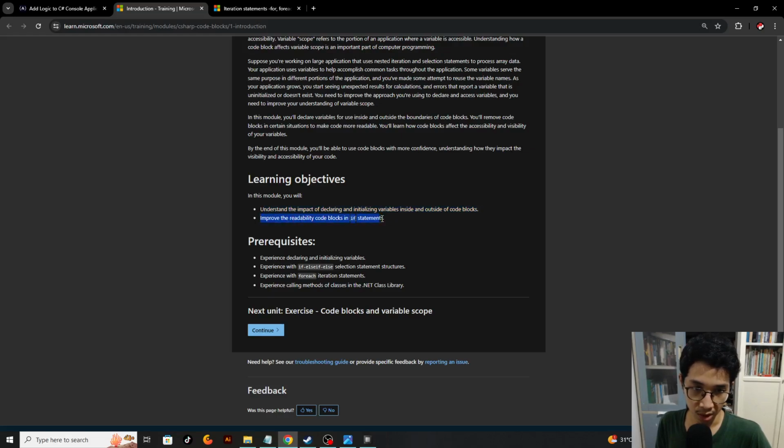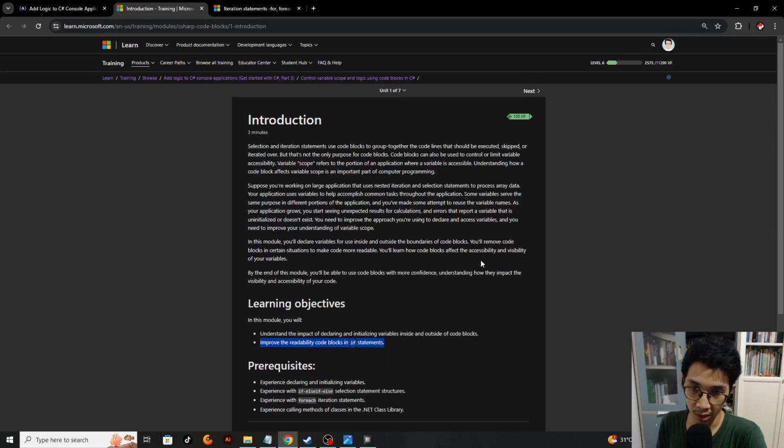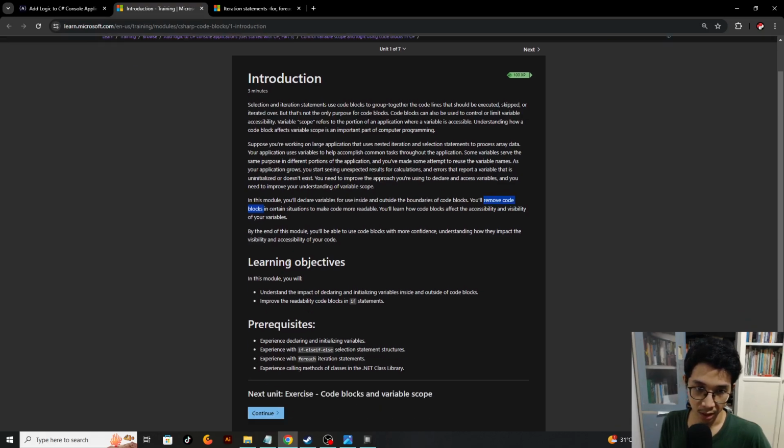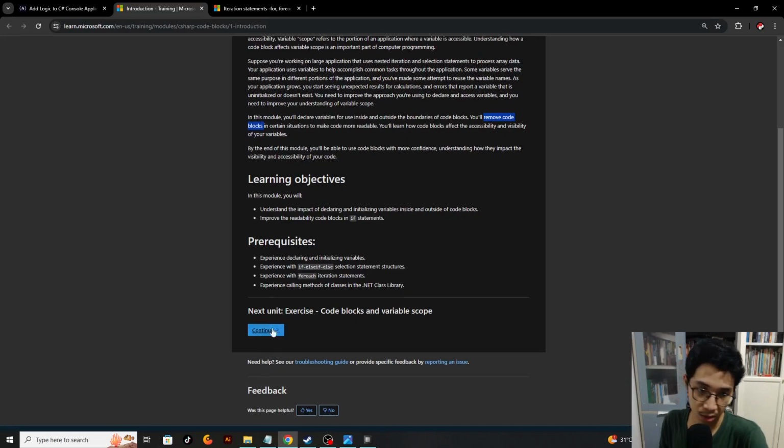And then how about this? Improve the readability of code blocks in if statements. So we can actually improve the if statement readability by probably this one, removing... where's remove code block, yeah. It means removing the curly braces, and I guess removing the white space there.